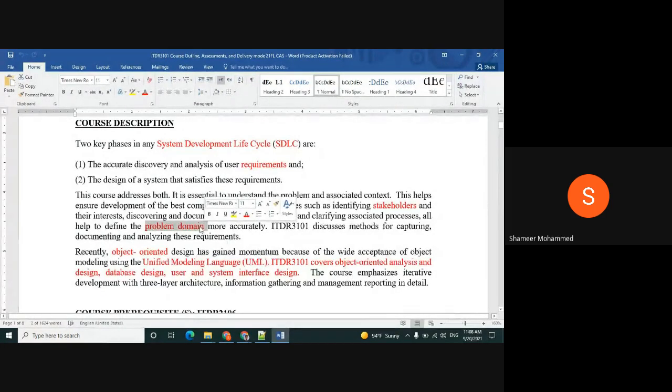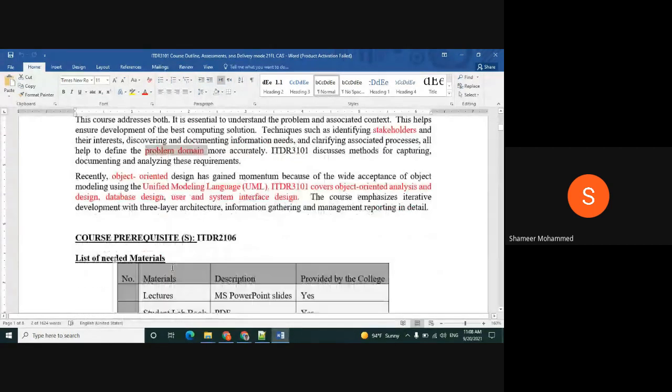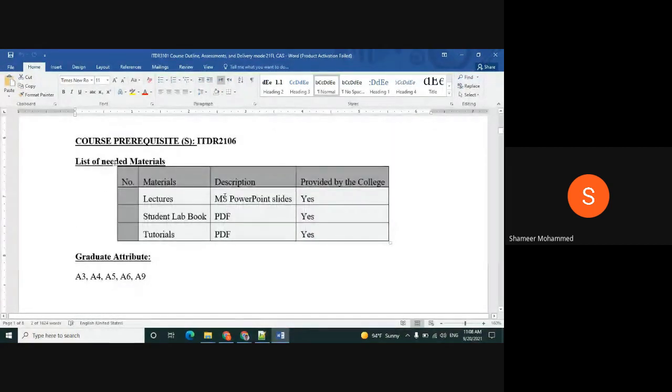Similarly, in other domains like banking, hospital, government companies or private companies, any business, you can apply these techniques of analysis of problem definition, collecting the requirements, and designing the system. We have provided you these PowerPoint slides, PDFs, and tutorials.